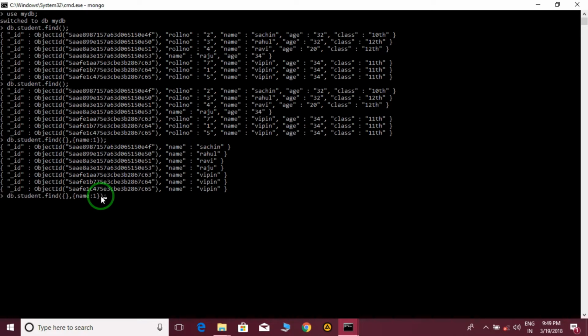So by default the object ID is 1. All other fields are 0, but by default object ID is 1. So we can disable this object ID by passing here 0. So what we are saying here is display all the records without any condition, okay, because the condition field is empty, and only display name, and all other fields like age, class, and roll number are by default 0, but underscore ID is by default 1. So manually we are saying here do not display ID.